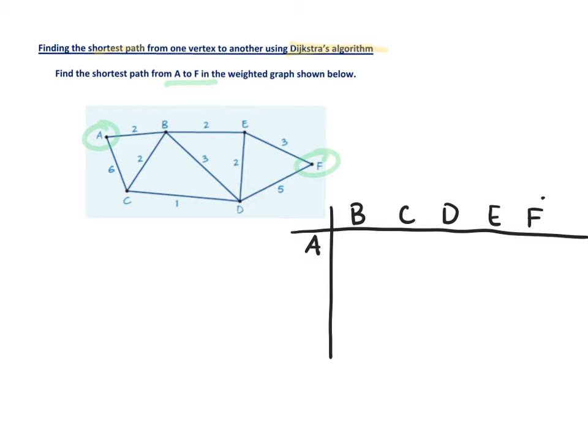So for example, from A to B, there's a length of 2, so we copy in 2. A to C has a length of 6, so we copy in 6. A to D, D's over here, so there's no direct connection between A to D, only via other vertices. So we put a cross in there. A to E is also the same. A to F, there's also no direct link.